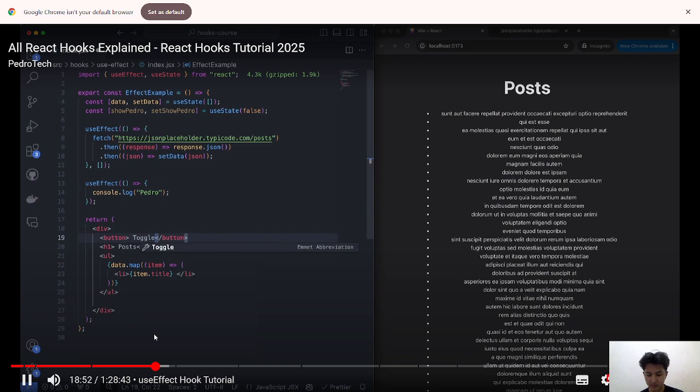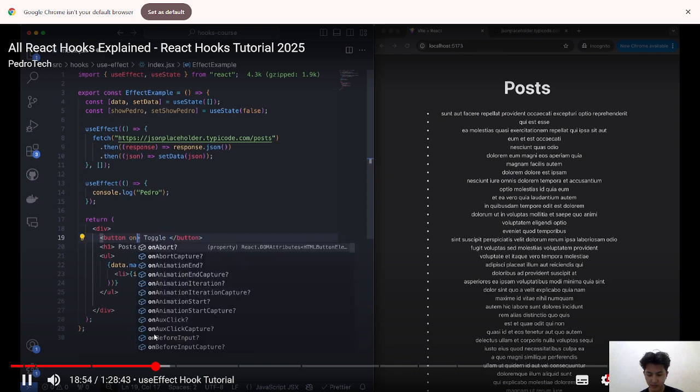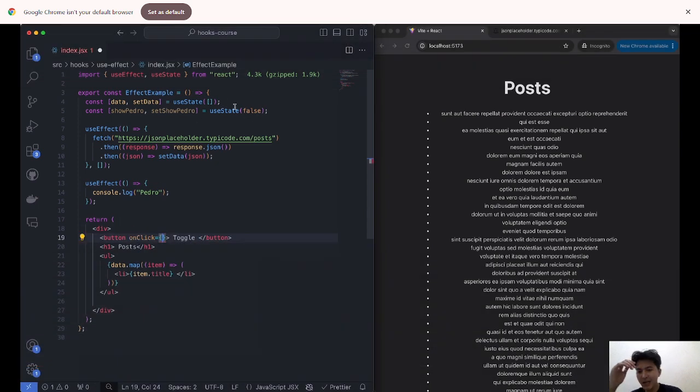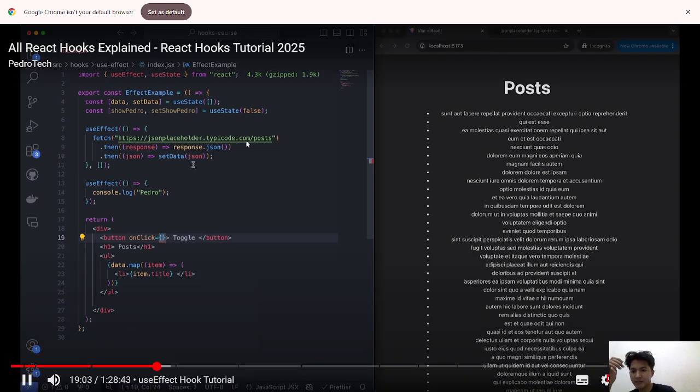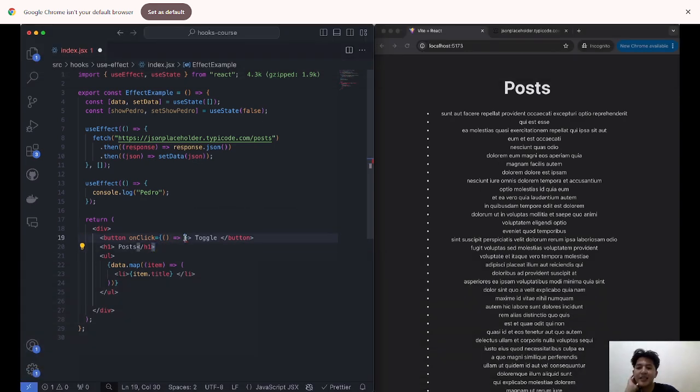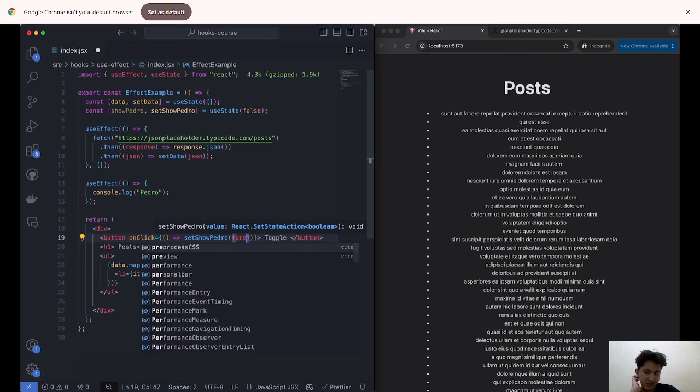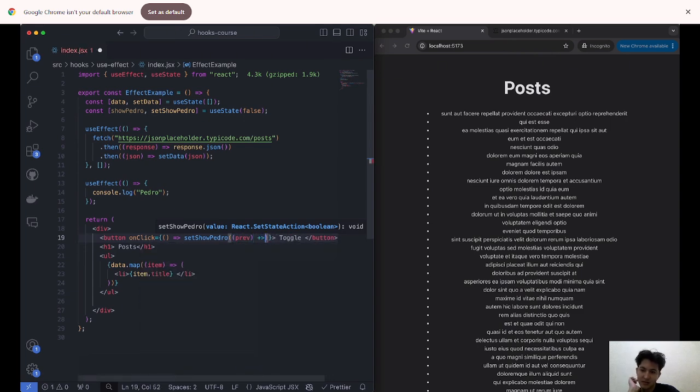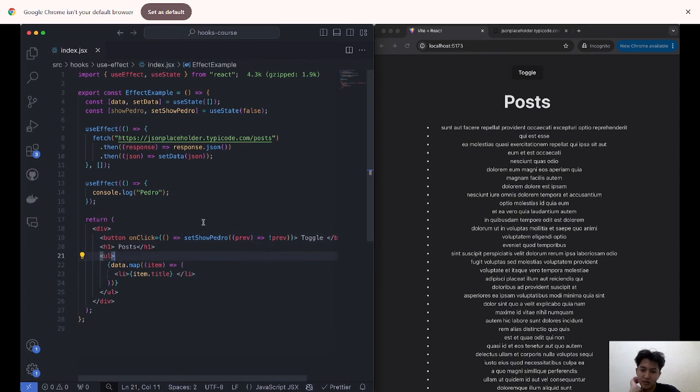I want to make a toggle. I want to basically, whenever you click on this button, it will turn this state into the opposite of what it is, right? So if it's true, it will become false. If it's false, it will become true. Because I want to show you guys exactly what this useEffect dependency list does. So to do that, we'll just set showPedro, and we'll do that by setting the value of the setShowPedro equal to the opposite of what it was before. So if it's true, it'll become false. If it's false, it'll become true.